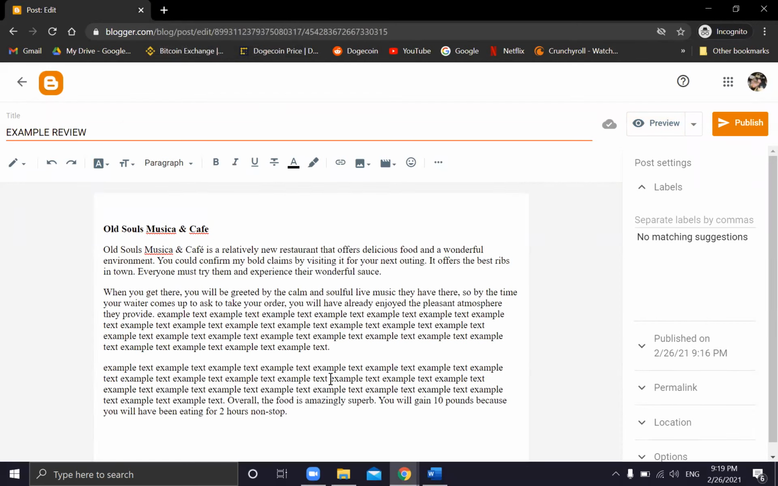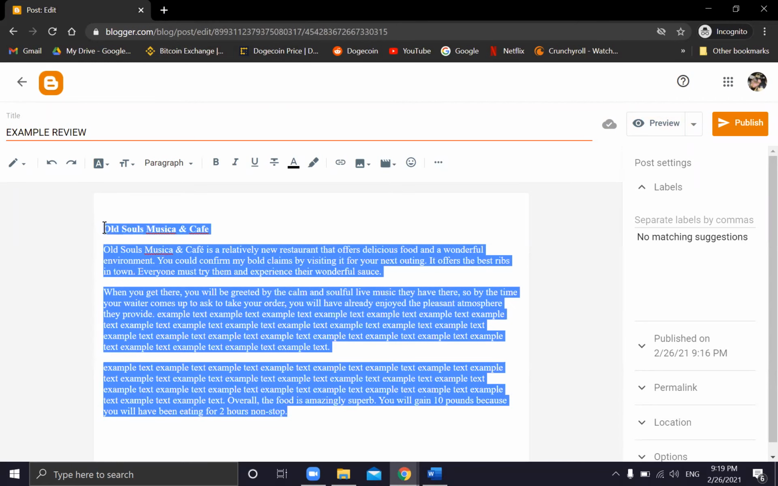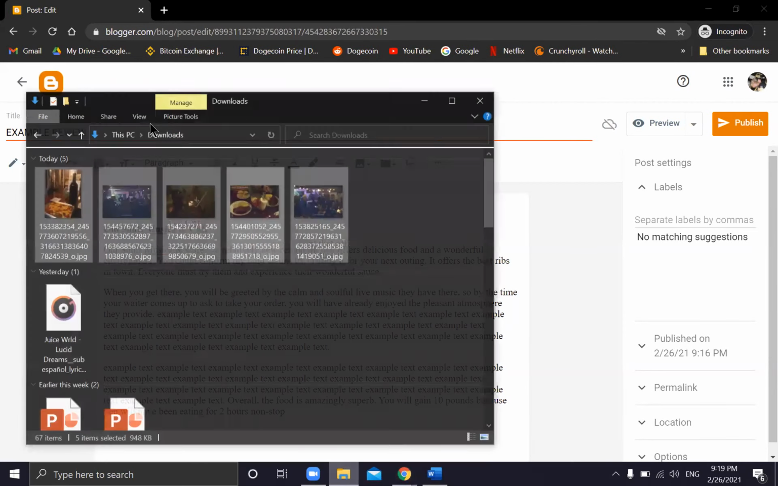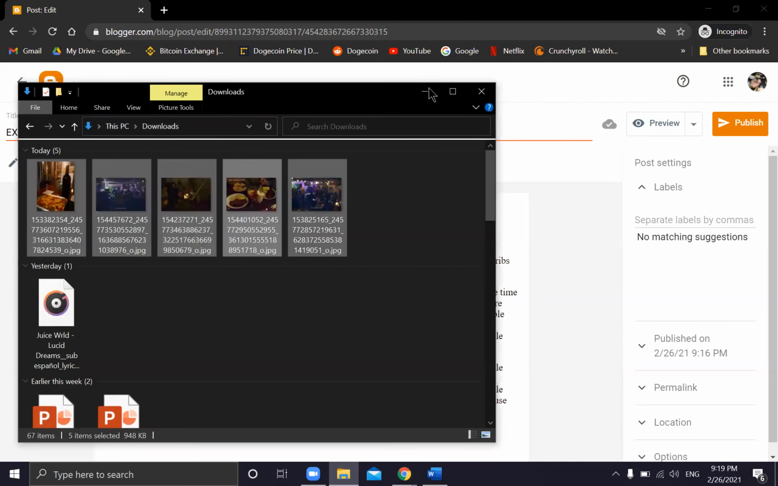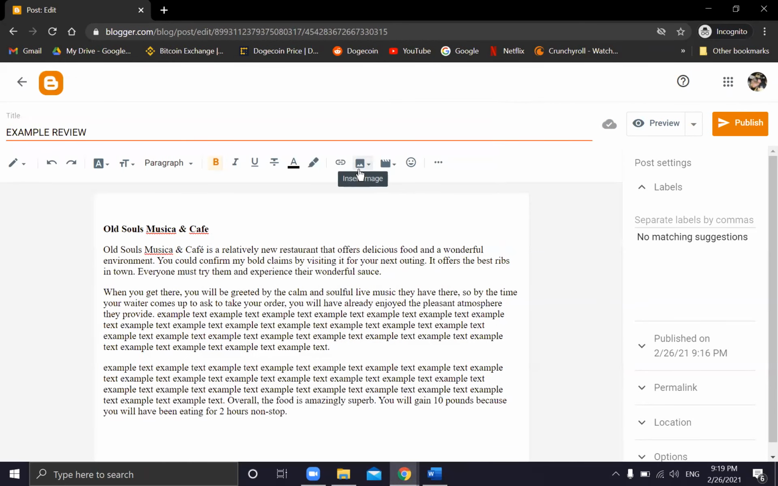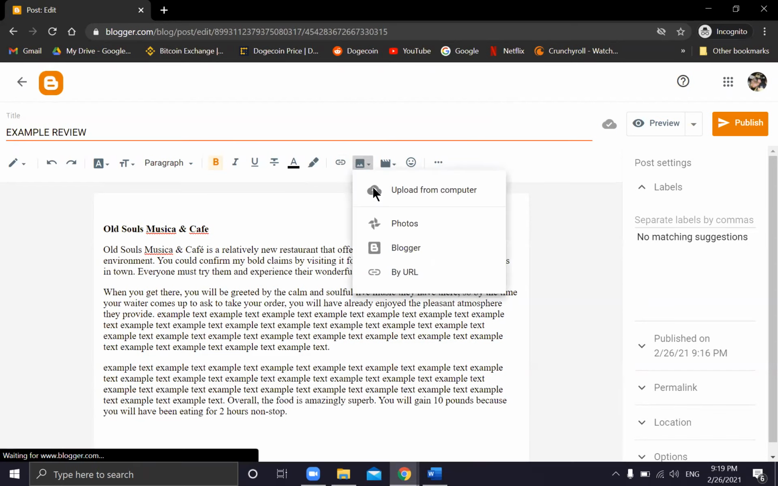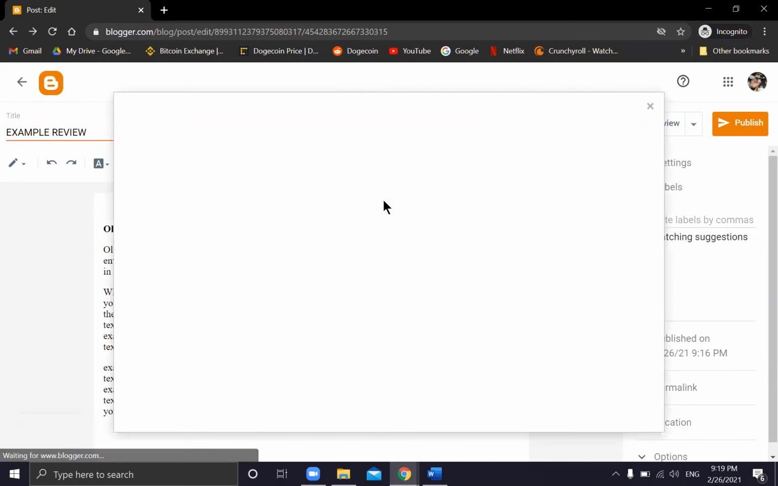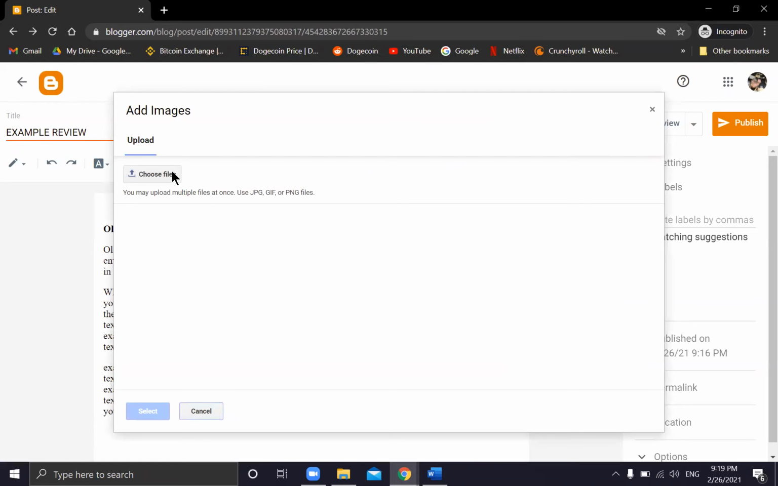All right, so after we have our text, keep in mind this is just an example text, we need to add our images. So we have our images over here. Make sure you know where the images are located. So when we click here where it says insert image, you guys can see it's next to insert or edit a link. When you click on that and then upload from a computer, we know where we want to look for our images.